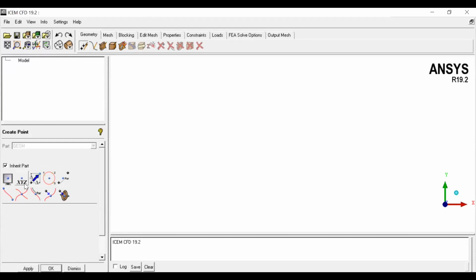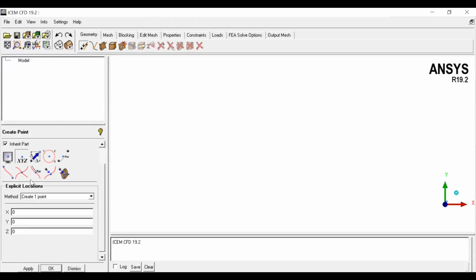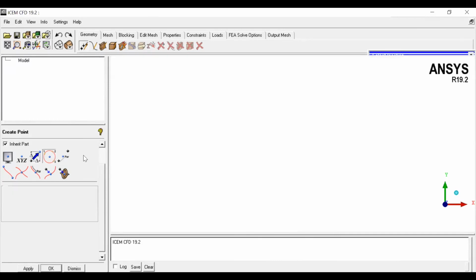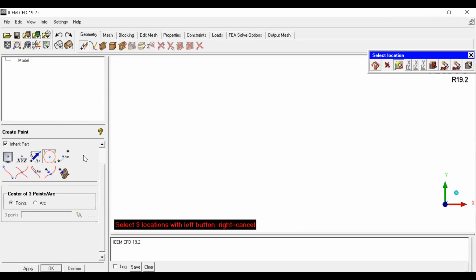In the point command, the first one is explicit location, where coordinates must be specified. And base point and delta, which is used to shift the point from a base point using some distance. The distance is described as per the geometry dimensions. And we can generate the center of 3 points using this center of 3 points command. And we can generate a number of points between 2 ends or 2 points.